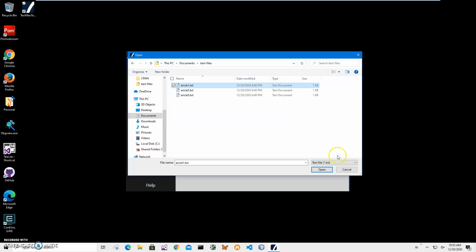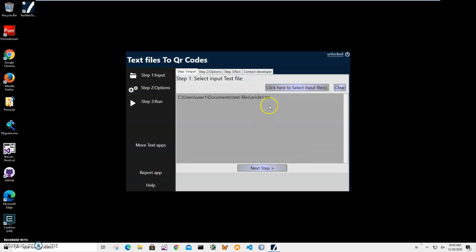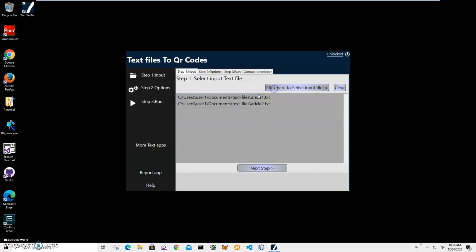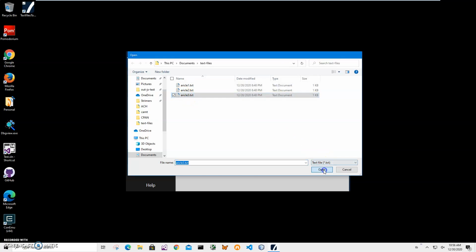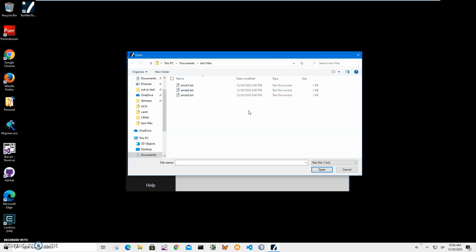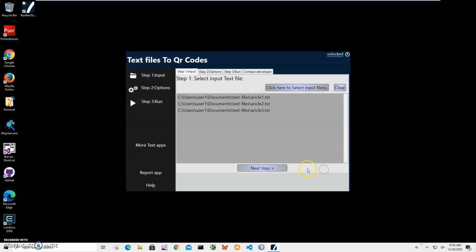I can select one by one, just clicking on it, click on open, then click to select another one, and click to select another one. Or I can select all of them.